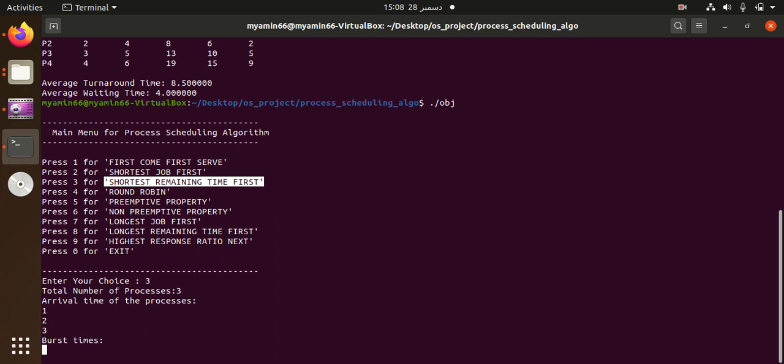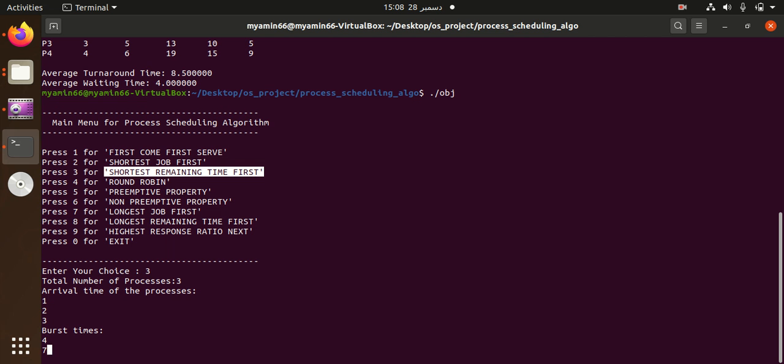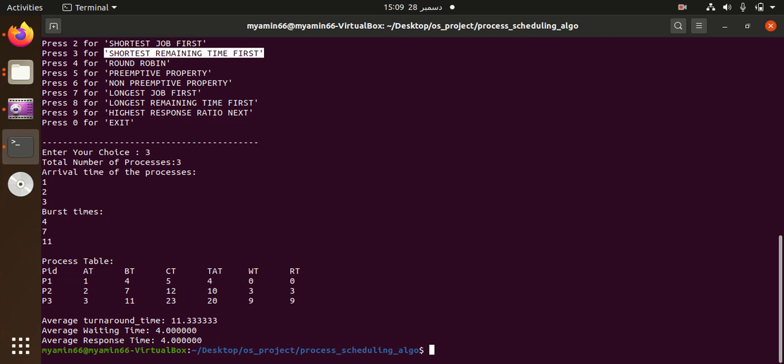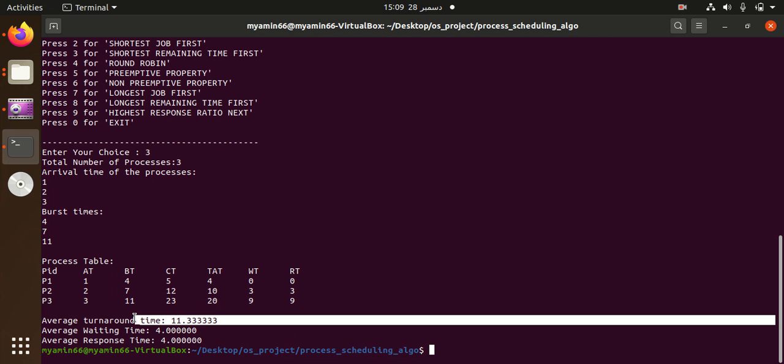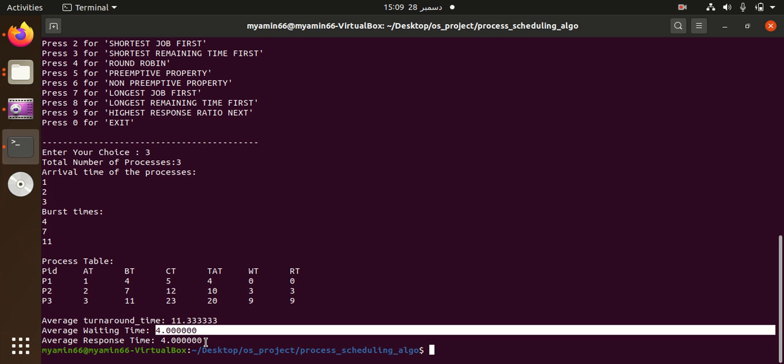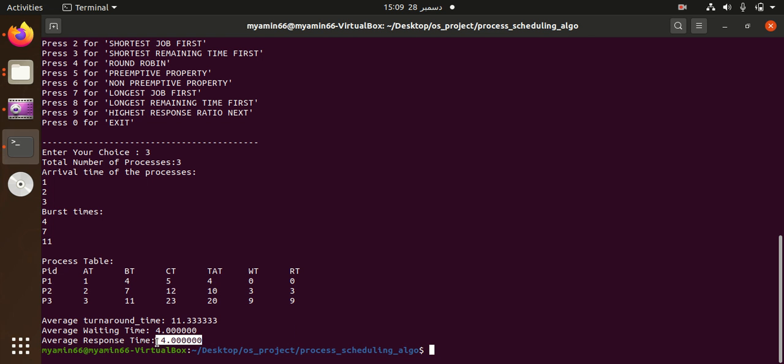So for example, I give the first one a burst time of 4, the second one 7, and the fourth one for example 11 unit time. Here we have the same process table which I explained earlier. It calculated the average turnaround time, which is 11.333, the average waiting time is 4.000, and the average response time is 4.000.